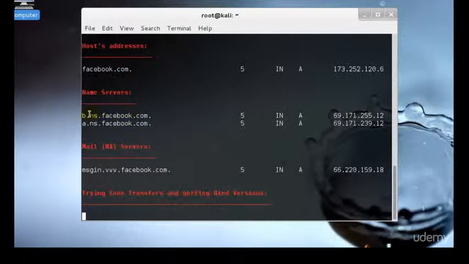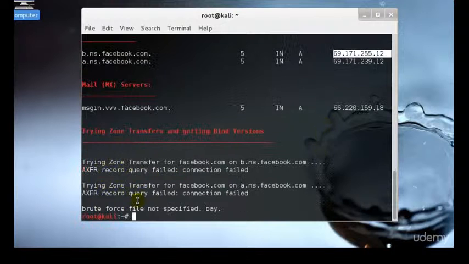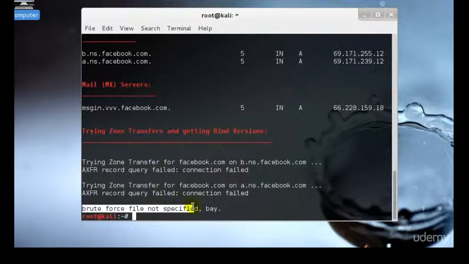Okay, so we have the name servers over here, the IP addresses of each server. Now it's trying to get a zone transfer. It failed because I did not provide any brute force file, so that it can go ahead and crack the DNS query. But we can still try to find some extra subdomains via Google scraping. So let's try that and check what we get.